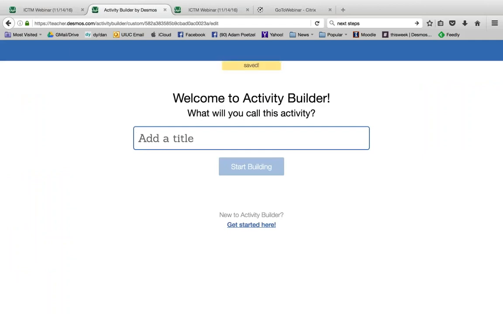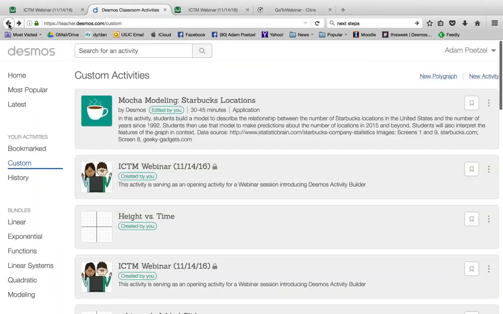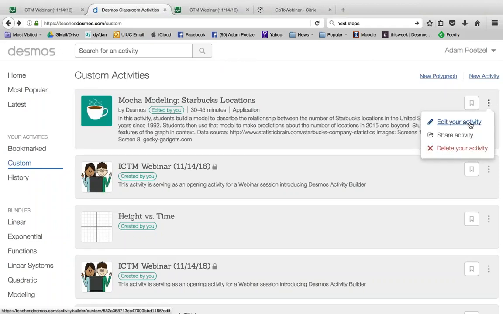Now I'm going to title my activity and basically get started here, and that is how I would begin creating my own activity. And as I edit it and as I create it, I can always find it in my custom to continue to work on it. Because you can always go back and edit your activity again. So you're never done. You can always edit it later on and get a new class code and keep working on it.